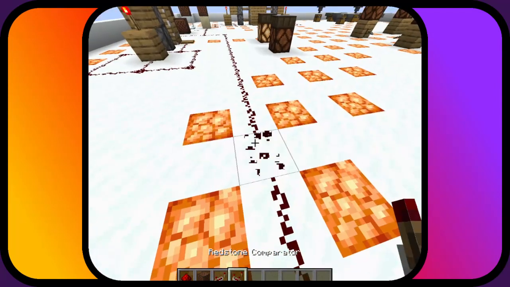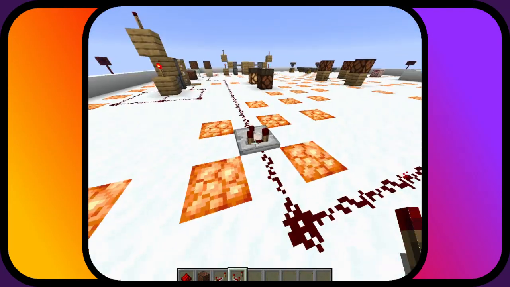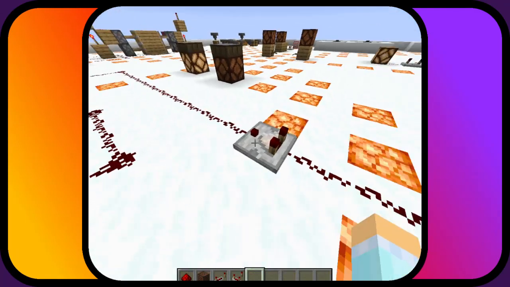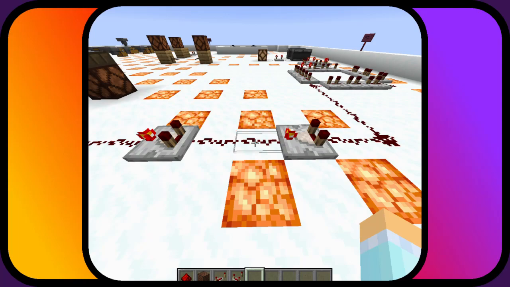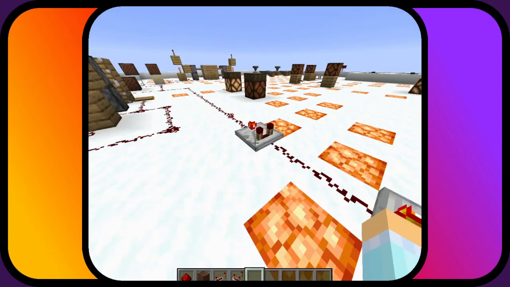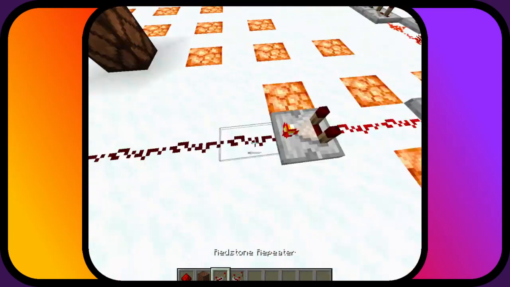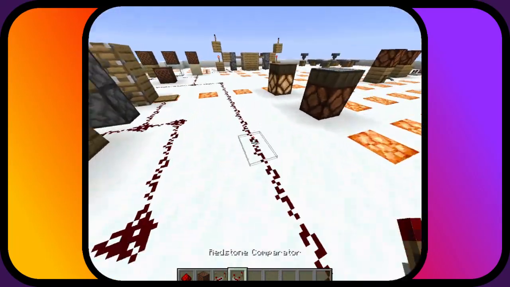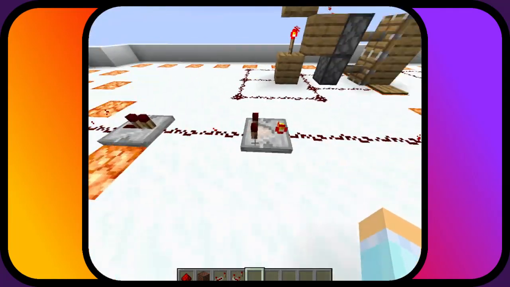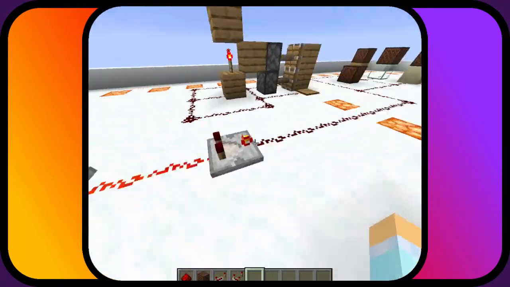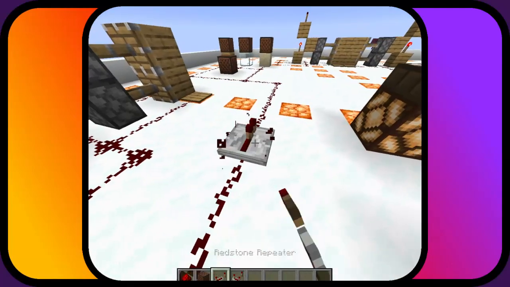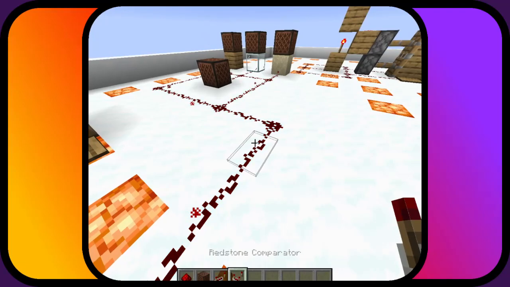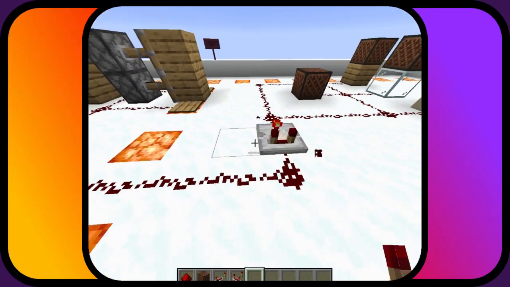I think you'll even need a comparator, or a repeater, because they do similar jobs. This one more boosts the signal strength. Well, with a repeater, you can change up the signal speed. Like, for example, you can hear it now. But it's not that strong.